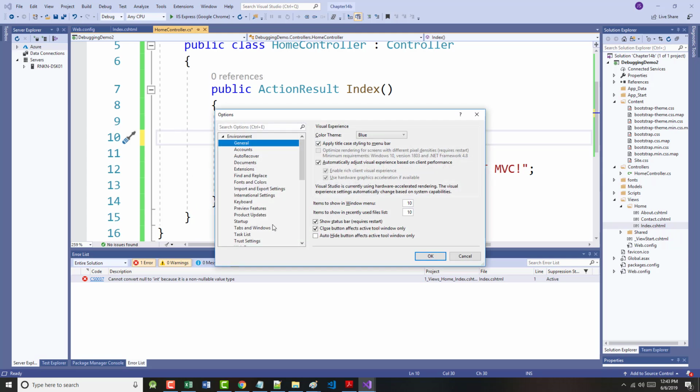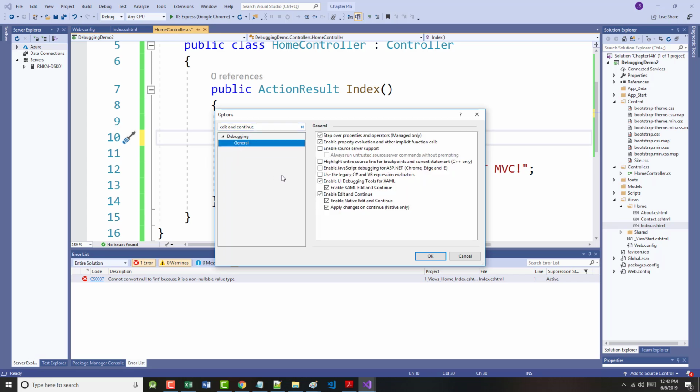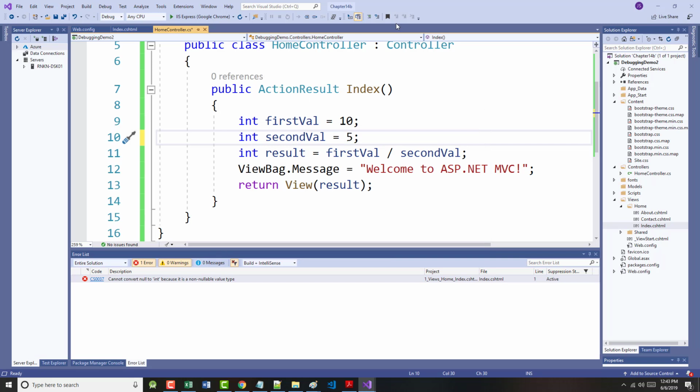All right, in the Edit and Continue section of the Debug Options, select Options from the Visual Studio Tools menu. So it must be in here someplace. You can search. So can we say Edit and Continue? Debugging, General. There is Enable Edit and Continue. So you can see it's already on. So that's the first one.